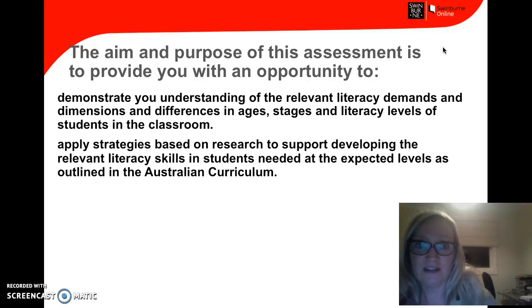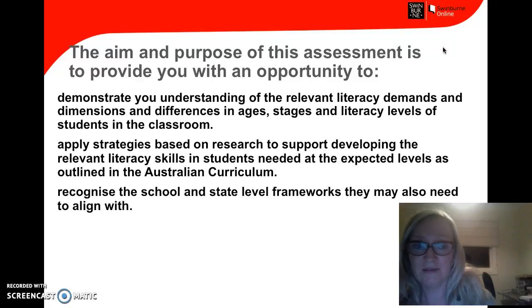Apply strategies based on research to support developing the relevant literacy skills in students needed at the expected levels as outlined in the literacy dimensions and capabilities within the Australian curriculum. Recognise the school and state level frameworks that may also need to align with.